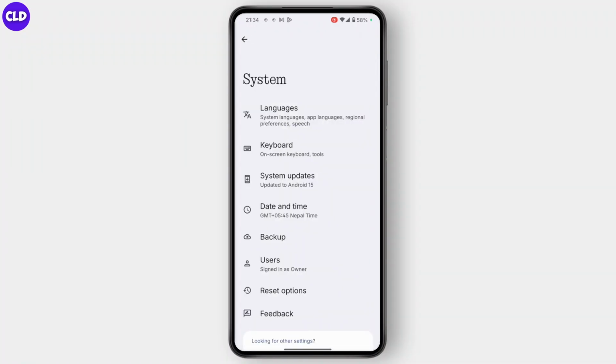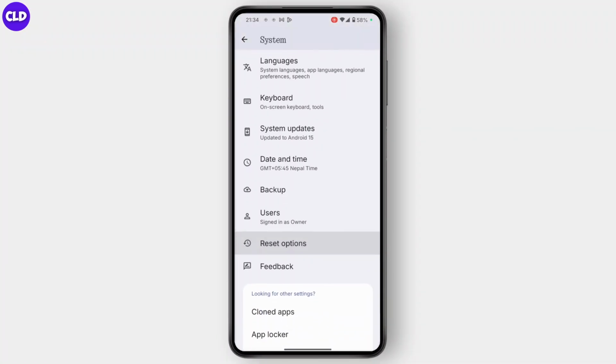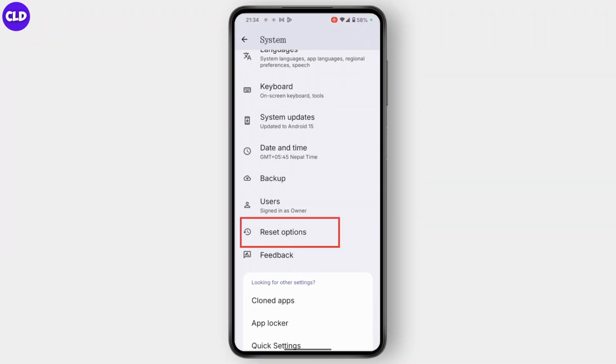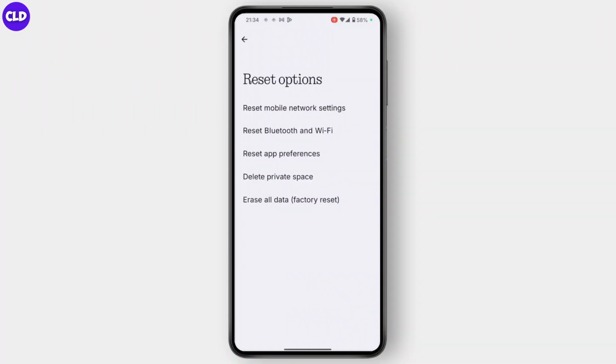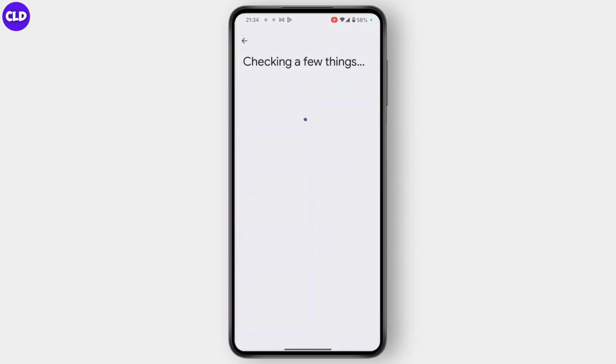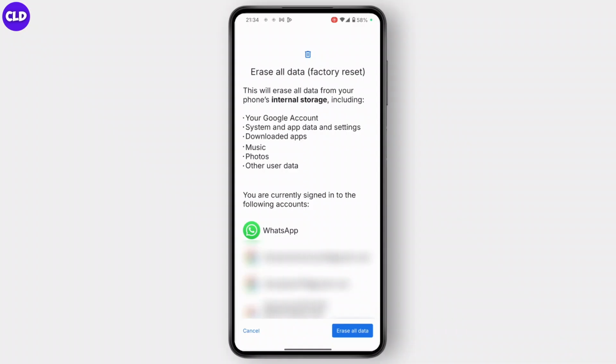After you're on your system, you'll need to simply search for reset options. Tap on reset options. And after you're here, you'll find erase all data, factory reset. So tap on that. And then it should do its thing. Then tap on erase all data at the bottom right.